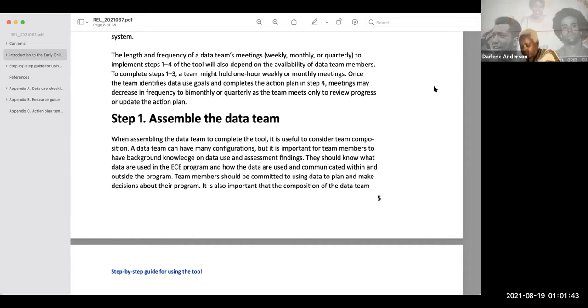Step 1. Assemble the data team. When assembling the data team to complete the tool, it is useful to consider team composition.